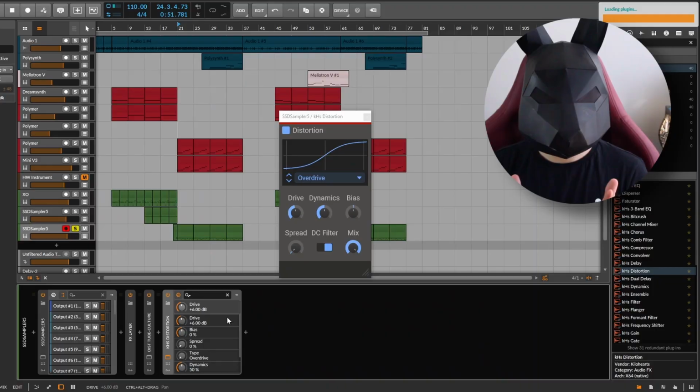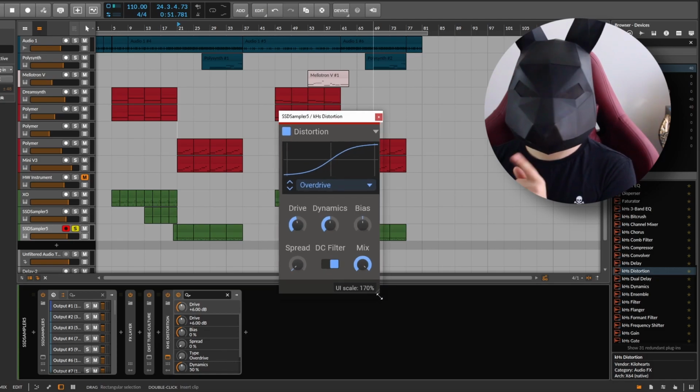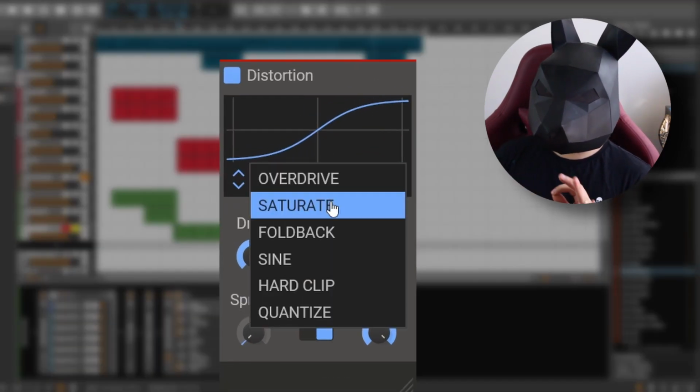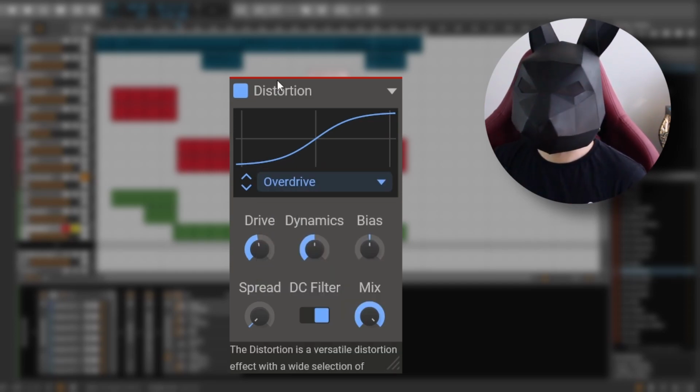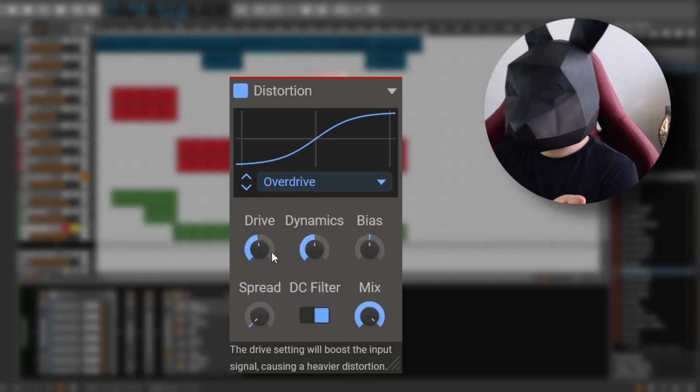Now, let's go to saturation and distortion. First of all, you have the distortion that has also a saturation on it, a fallback, sine fold, hard clip, and quantize. It has a really nice visualizer and it's really straightforward.